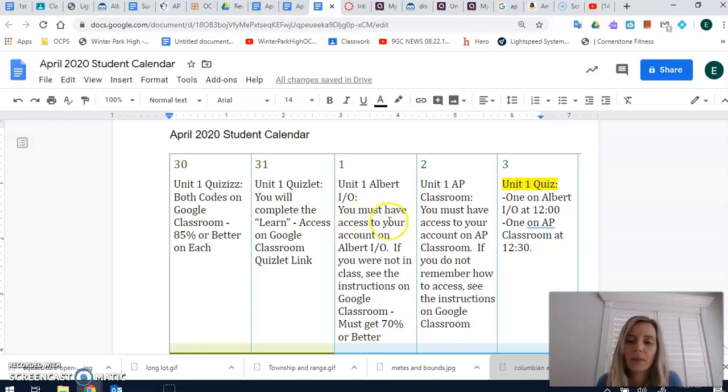You only get one chance to do that AP Classroom on Thursday, so please take your time in trying to answer those questions. Again, it's very difficult to cheat on these, so make sure that you do not make that mistake. These will be timed as well, so please do not try to work together on these.